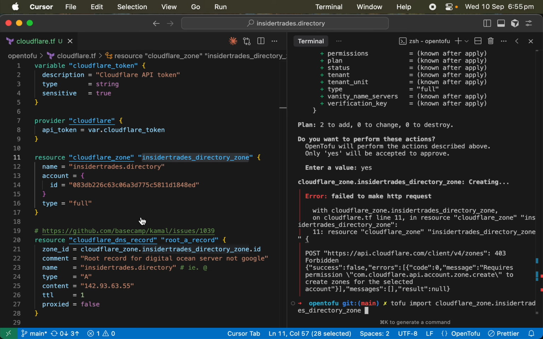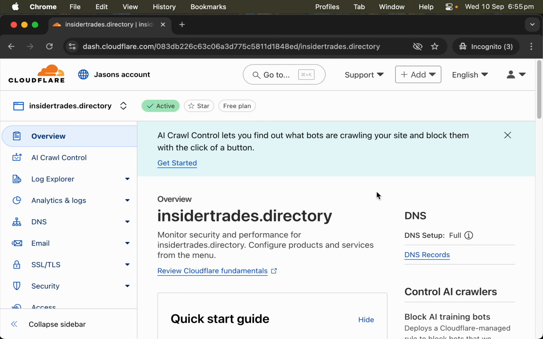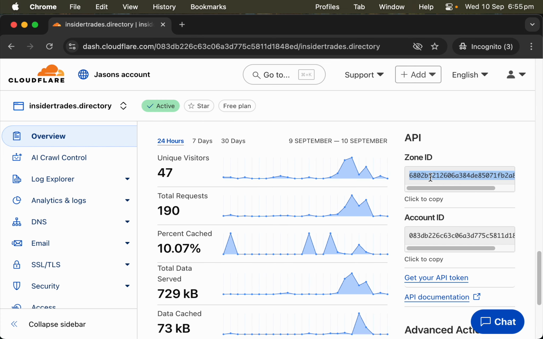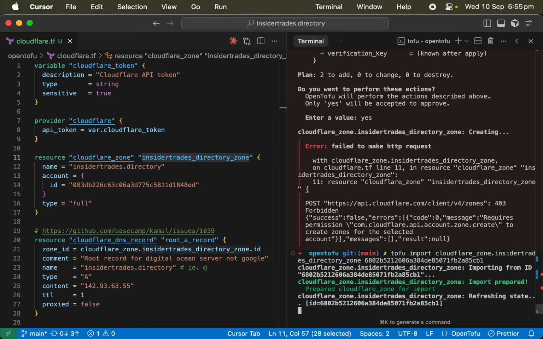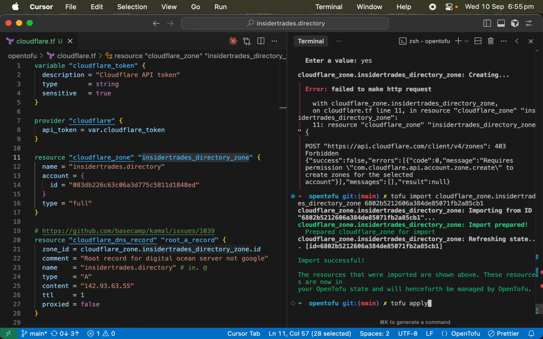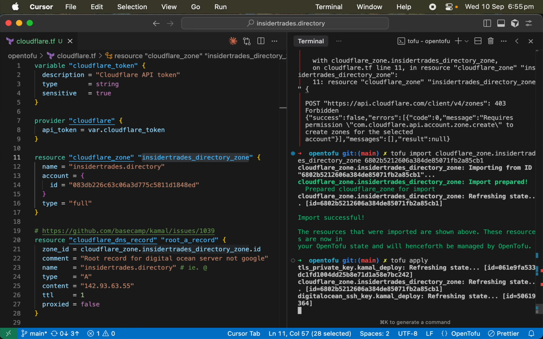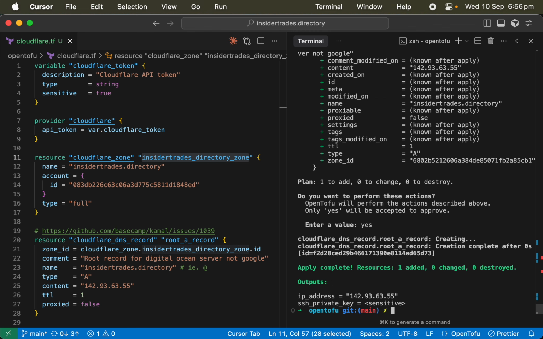So let's just find that ID. If we go to the overview of this zone, there's a zone ID here. This is for API usage, and I'm going to give that to OpenTofu. Hooray! It was successfully imported. So I'm going to try the tofu apply again. Yep, go for your life.